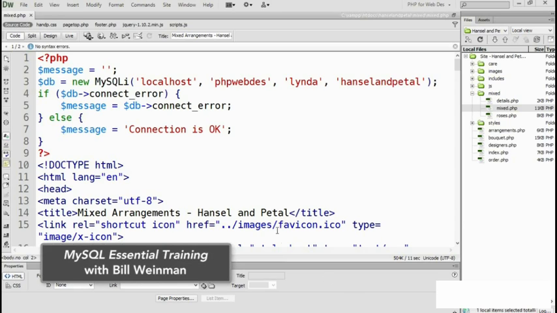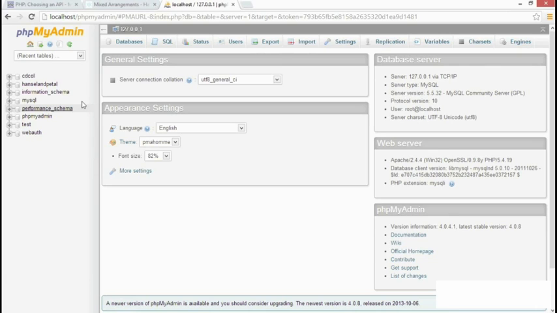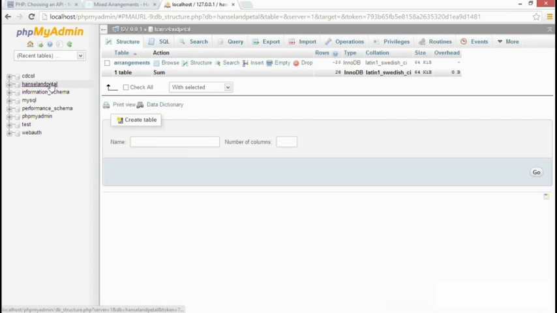Now we're going to put our query here in this else block, but before doing that, let's take a look at the structure of the database that we're working with. So I'm going to switch to my browser and phpMyAdmin. I'm going to select the Hansel and Petal site, and then I'm going to browse the arrangements table.